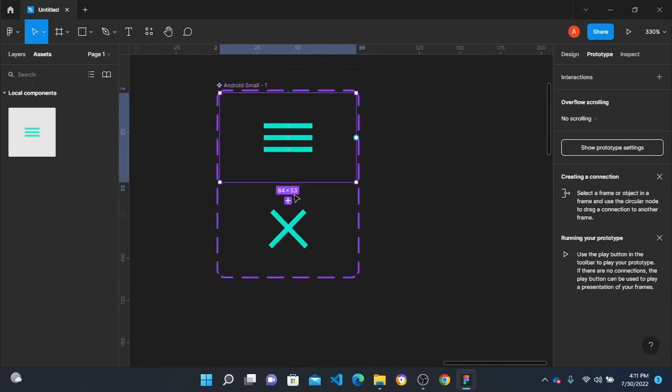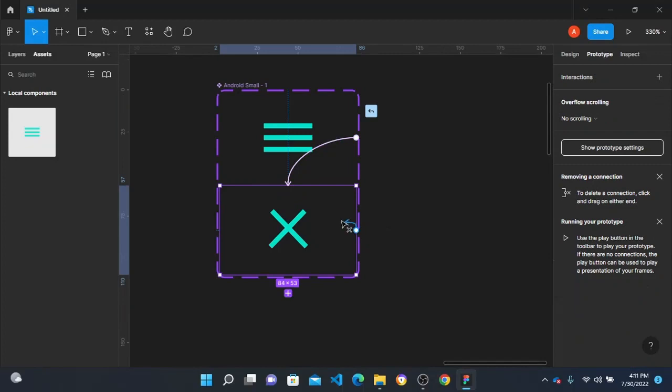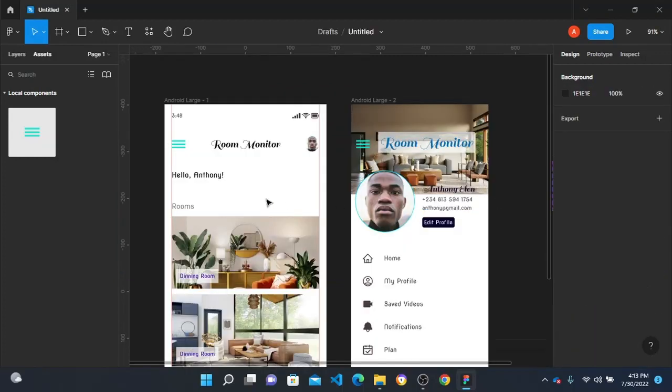Alright, so I'll go to prototype and I'm going to connect this to this. I'll say on after delay, let's say 400, then smart animate to this. Alright, and this would go back to this from tap. Just it can be instant.